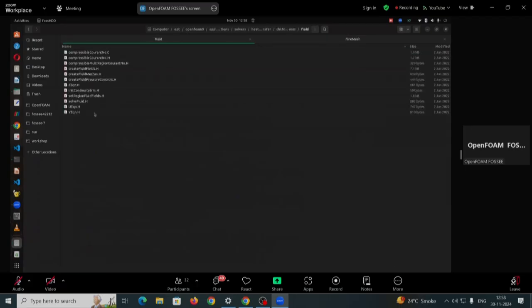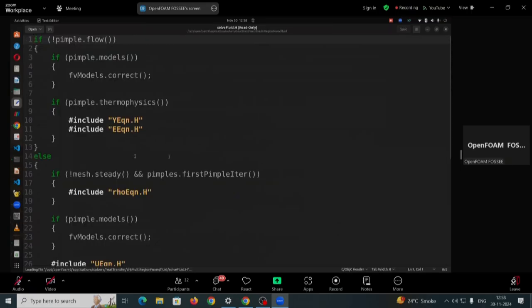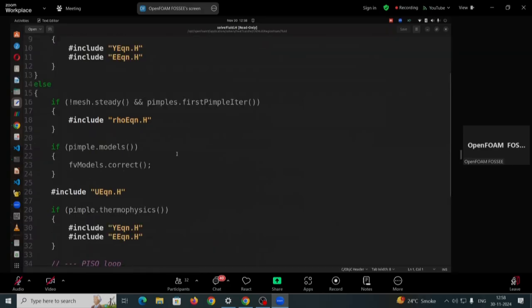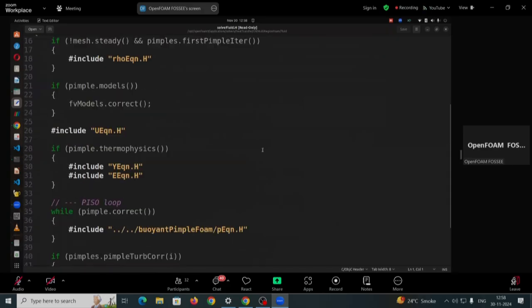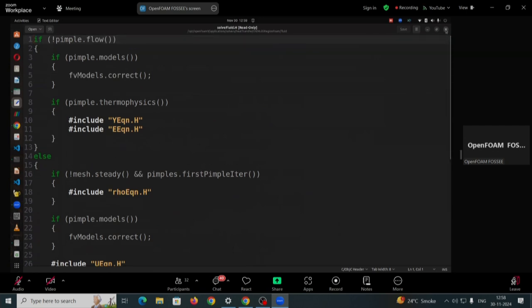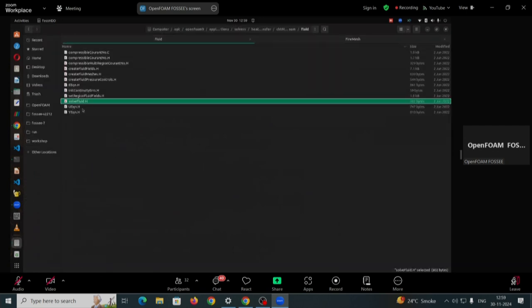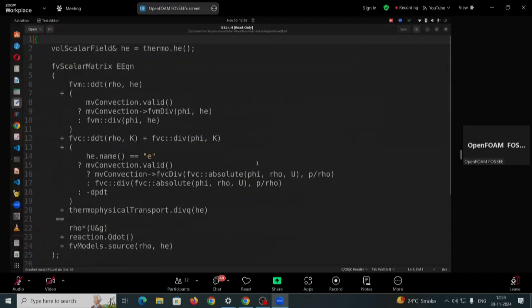Okay, and inside that you have, say, solveFluid.H. There it is saying what you need to solve: the E equation, Y equation, rho equation. So you can go through this and try to understand this. One more thing was the energy equation. If you see in the energy equation, it is very simple.